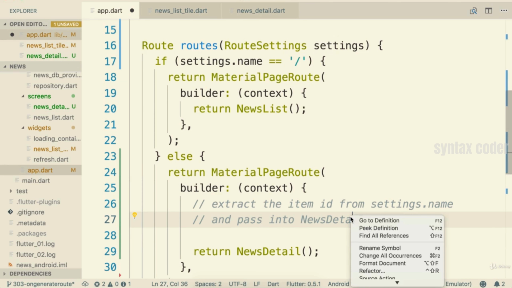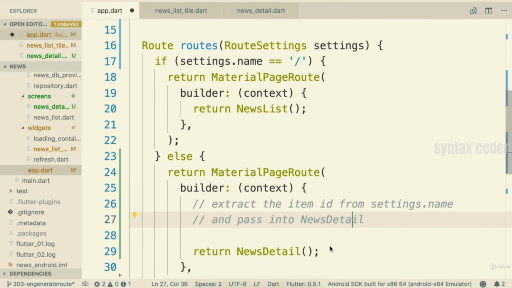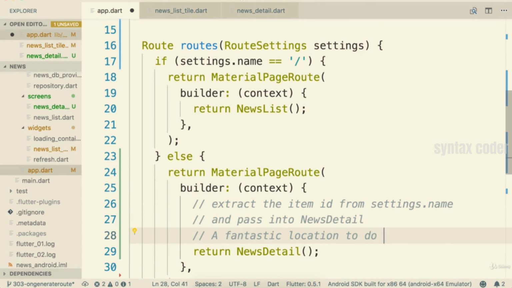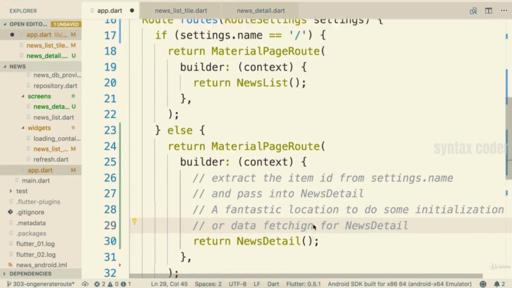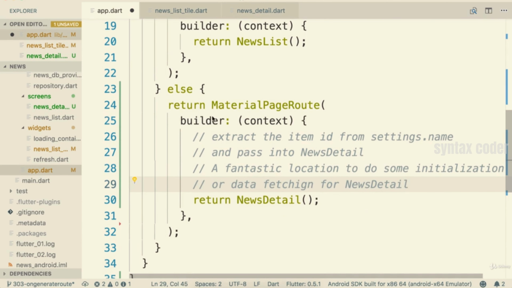In general, this builder spot right here is a fantastic location to do some initialization or data fetching for news detail or whatever widget you're trying to show. So this builder method right here, great place to do some initialization.